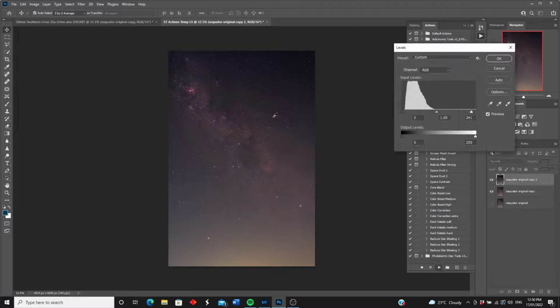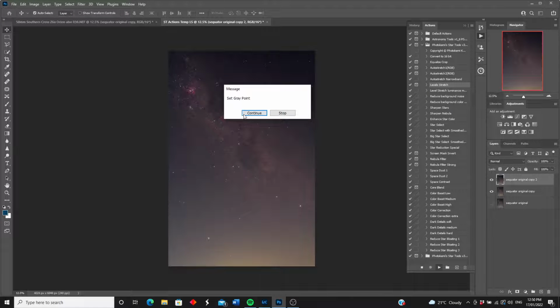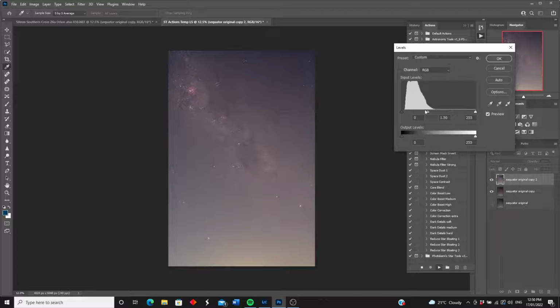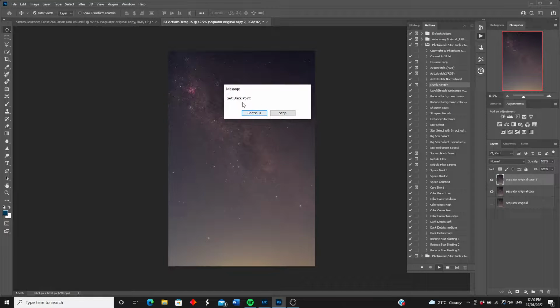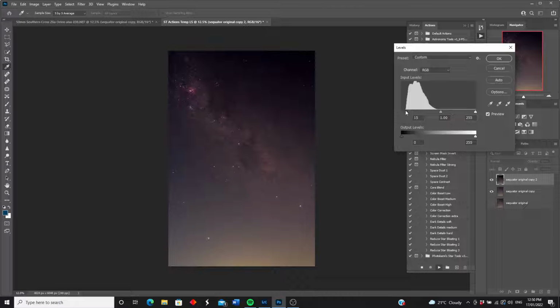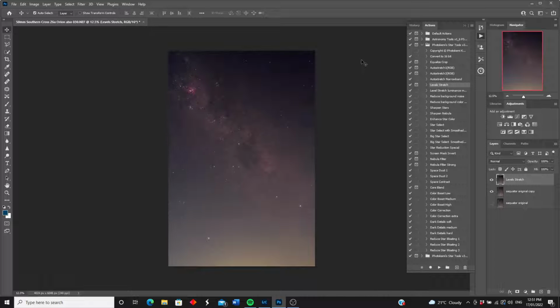Set the white point. So I'll continue with that. The white point is right over here on the far right. I'm going to push it right across there. Click OK. So it's asking me to do this a couple of times, so I'm just going to do that. Just following instructions. Set the black point, push it back over here to about there, and click OK. And well, that's what it did.